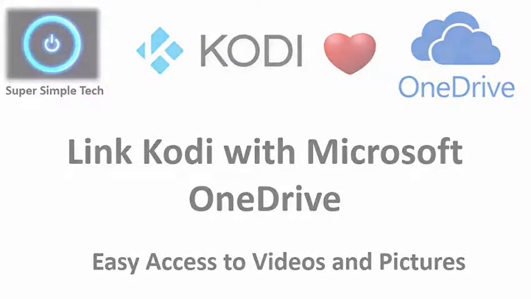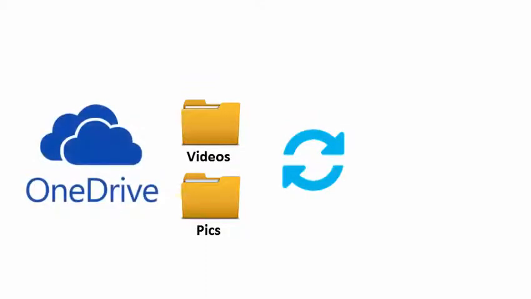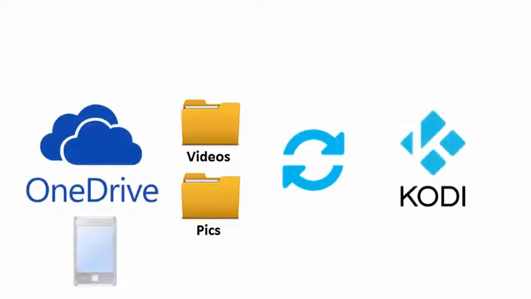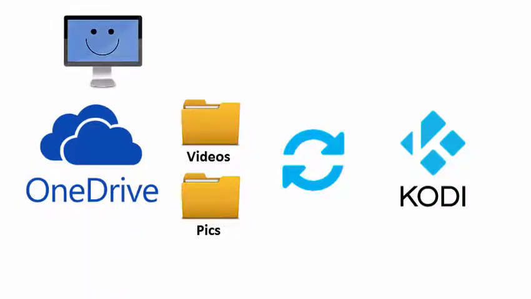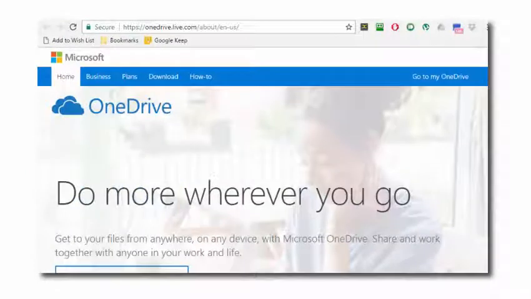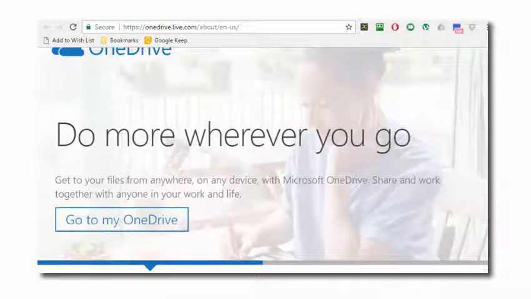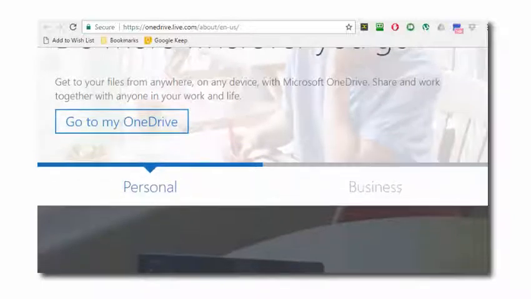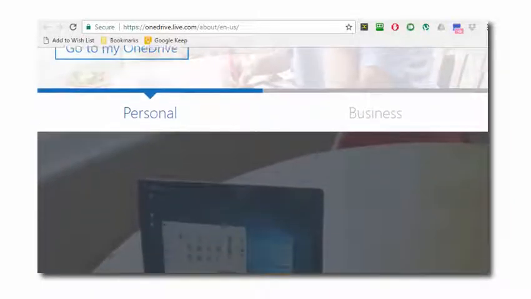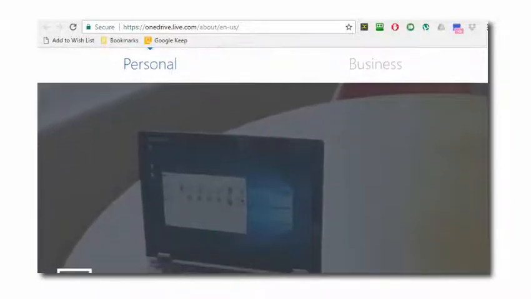OneDrive is a cloud-based hard drive, making it easy to find and share files with any device, including Kodi. Download a pic from your phone and show it on Kodi? Easy. Download a video on your computer and show it on Kodi? Easy. This is a super simple guide on how to link Kodi with Microsoft's OneDrive. And the best part, it's already included with your installation of Kodi, making it super easy to set up.